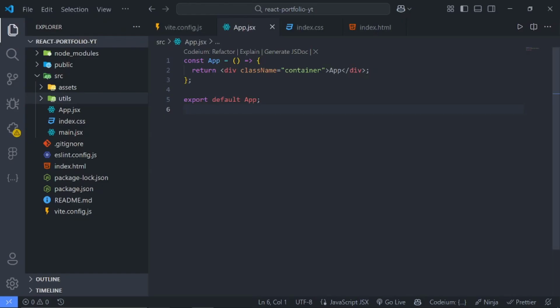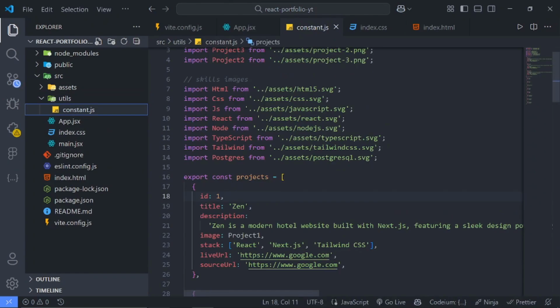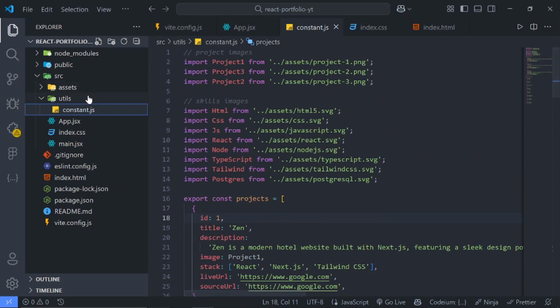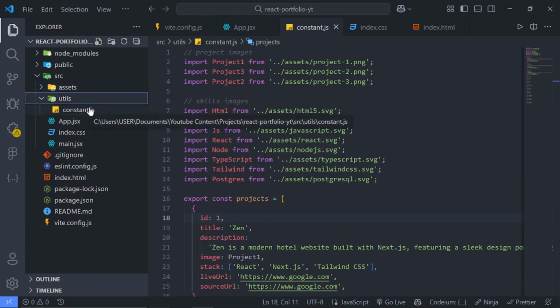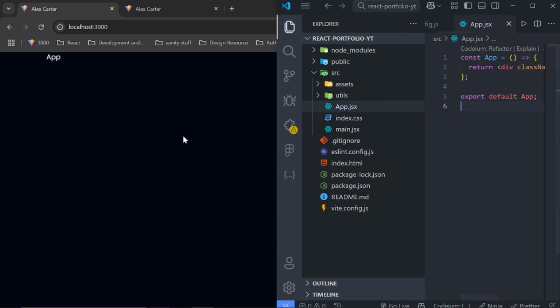And the only thing I've done so far is I've brought in the assets that we'll be needing, as well as the data needed for the different sections. So I will leave a link to a gist folder where you can have access to the assets and this constant.js file as well. So that's the only thing I've brought into the project. So what I will do right now is I'm going to split my screen into two.